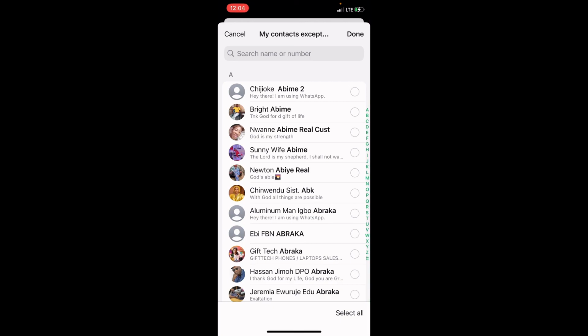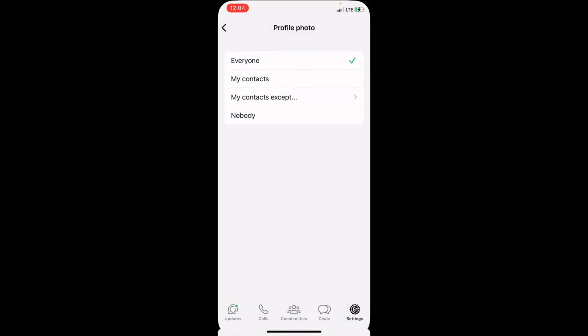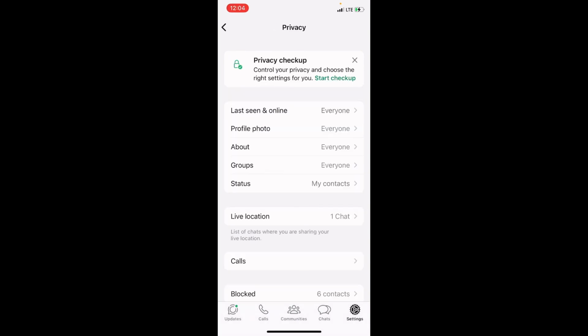Okay? And you're good to go. But here, I don't have any problem with my contacts, so let all of them see my profile picture. The next option on the privacy settings page is About. By default, everyone sees your About page. But if you don't want everyone to see it, tap on the Everyone option and then select the people you want to see your About section.